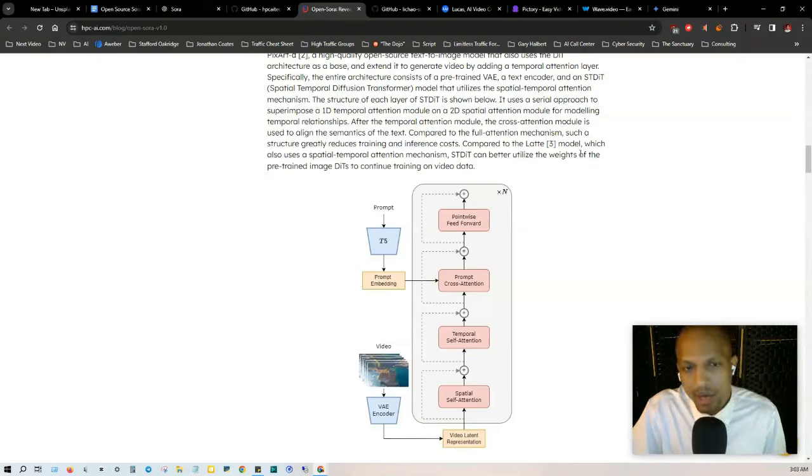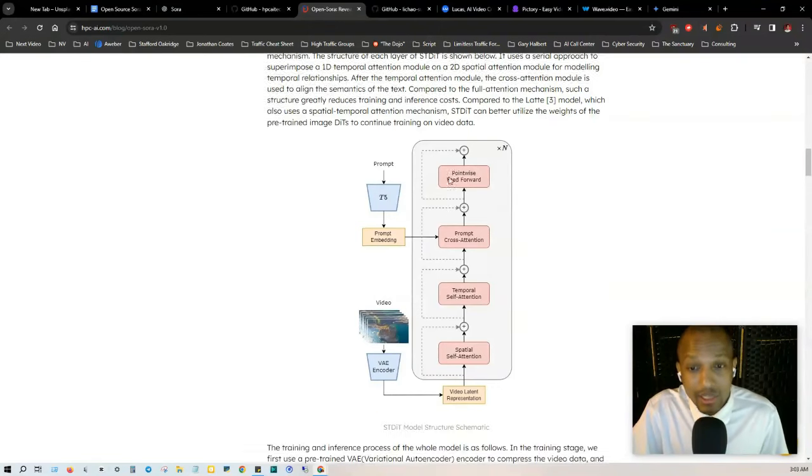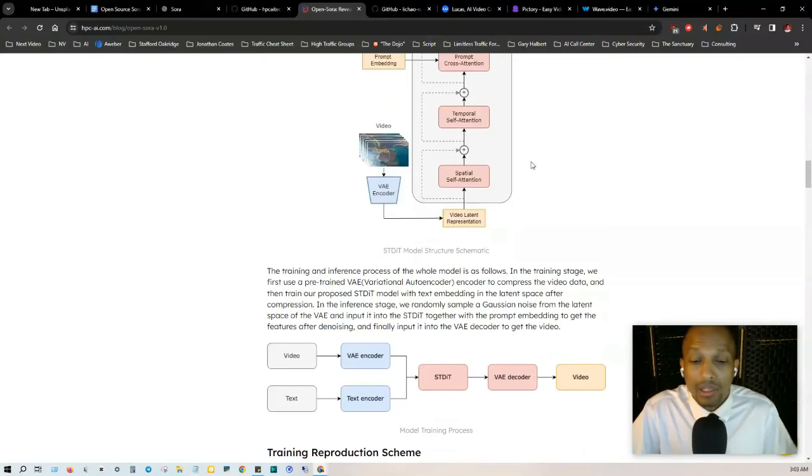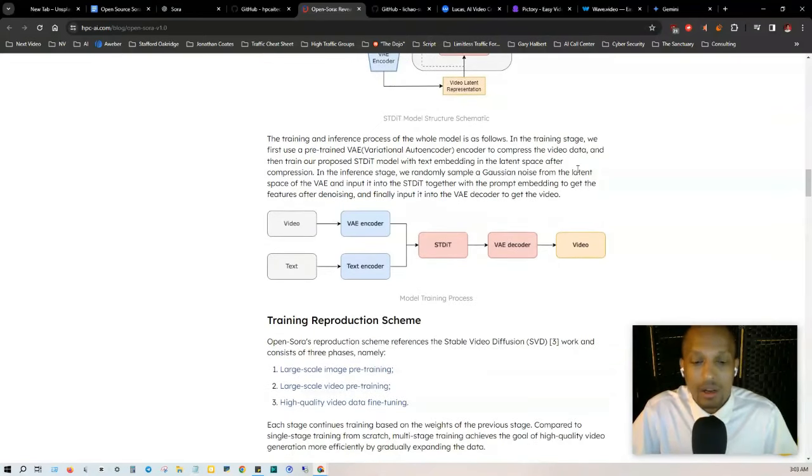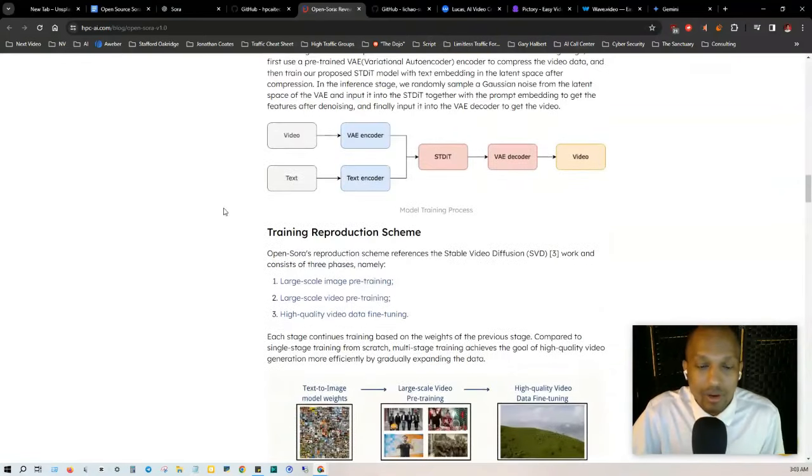Compared to the Latte model, which also uses a spatial temporal attention mechanism, STDIT can better utilize the weights of the pre-trained image DiTs to continue training on video data. So I'm going to leave the rest of this in the description, and I'll leave it for you to read the rest. There are 3 different phases here.